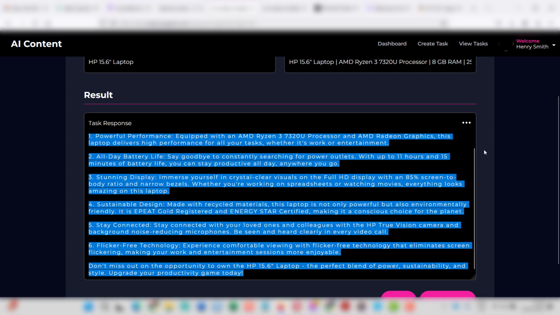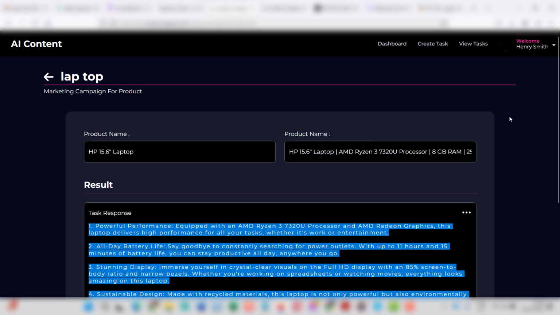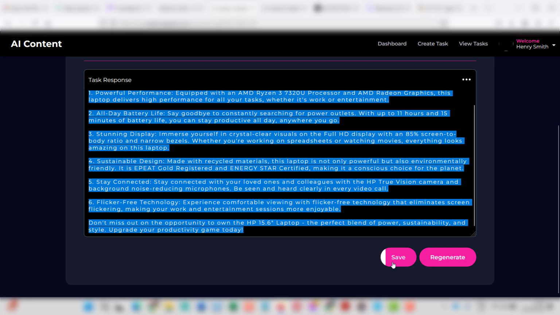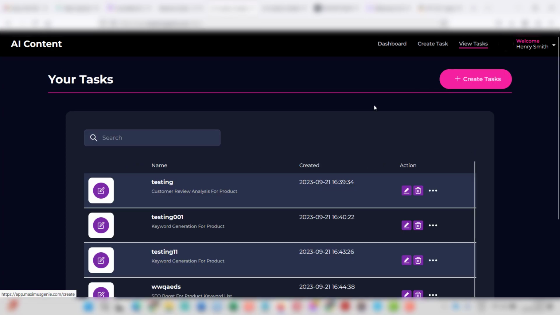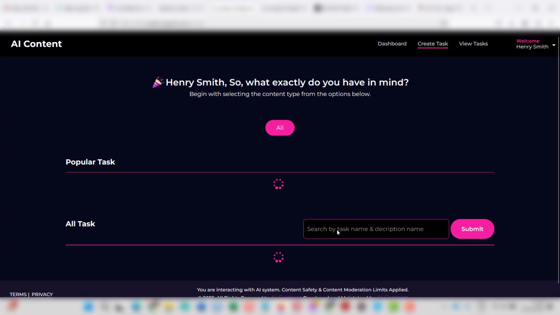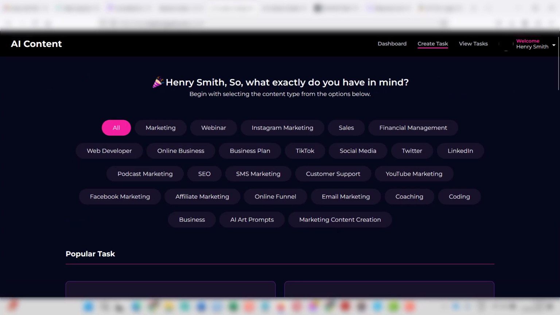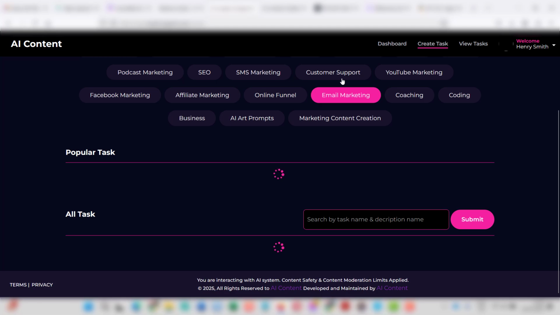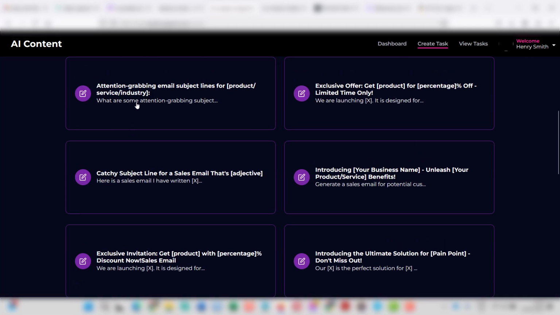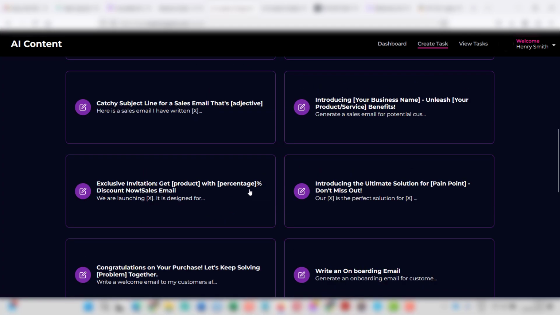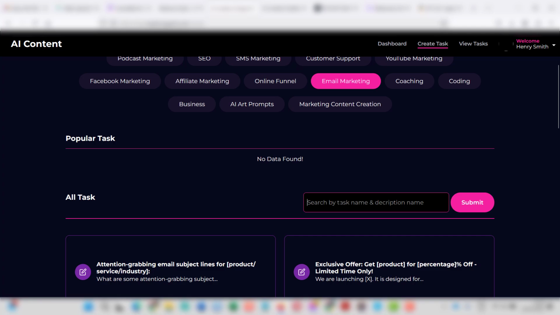Also, not only does it do great copy, whether it be emails, let's go and save this, whether it be emails, email marketing, as you can see is there, different kinds of attention-grabbing email subject lines. There's just so many things, but also programming.